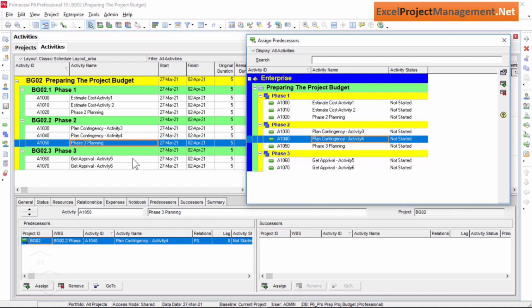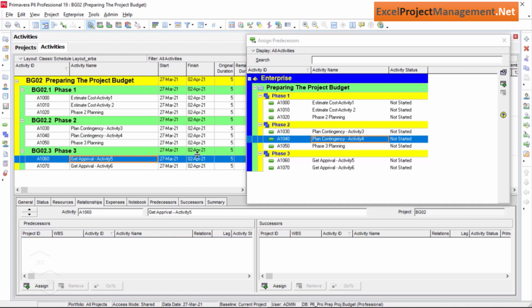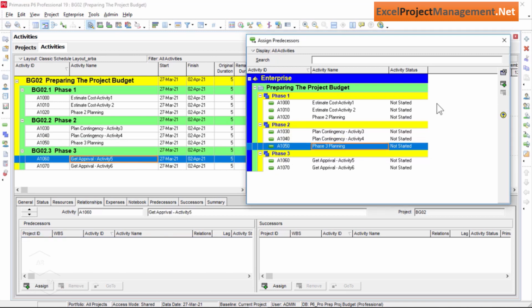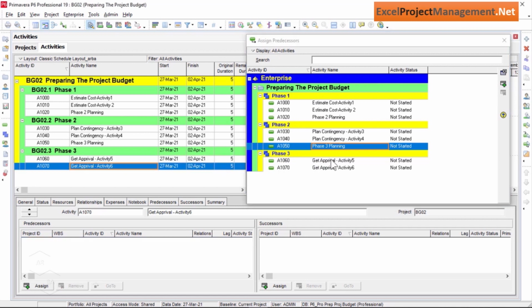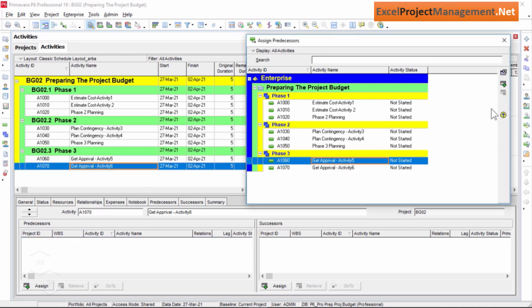Now, for the activities in the phase 3, I will click on the Get Approval activity 5 and assign the phase 3 planning as a predecessor to this activity. And lastly, I will click on the Get Approval activity 6 and assign Get Approval activity 5 as a predecessor to this activity.